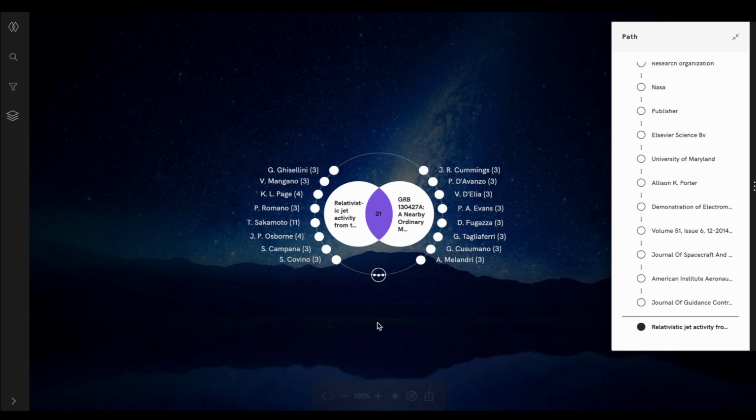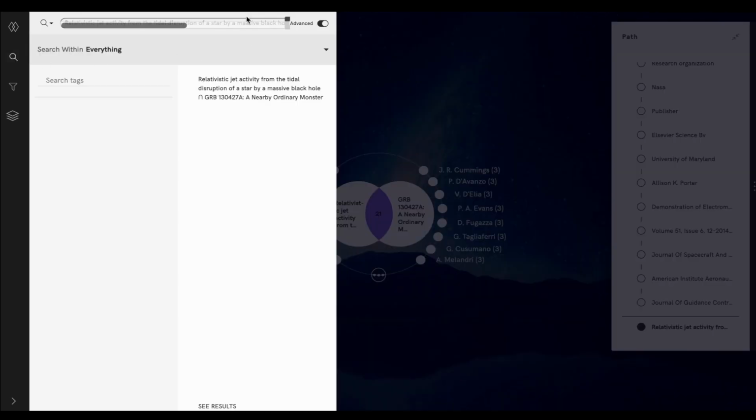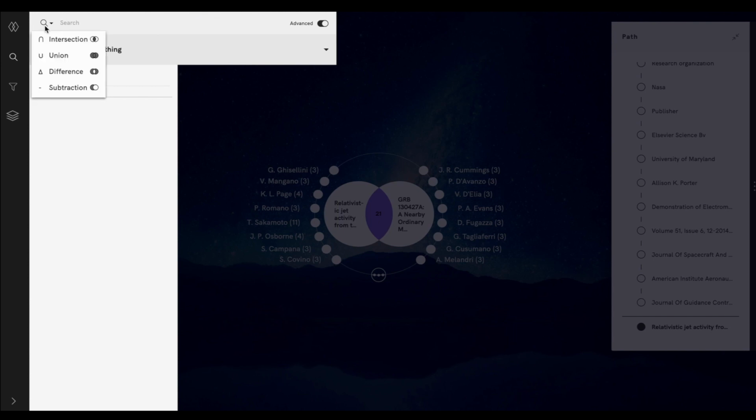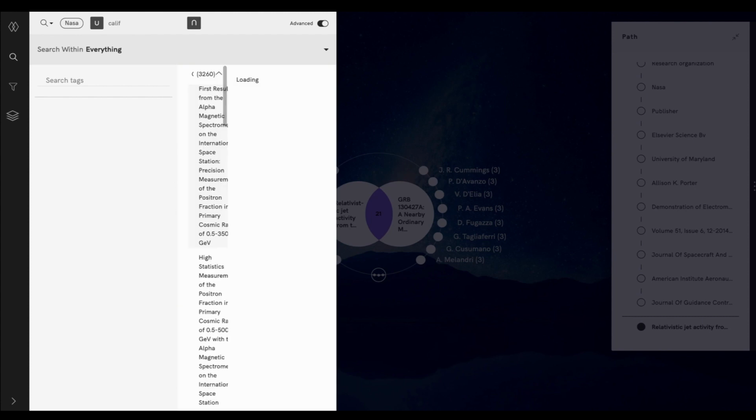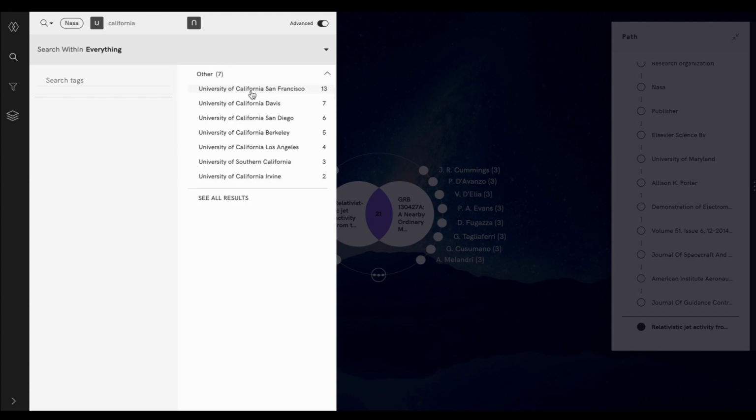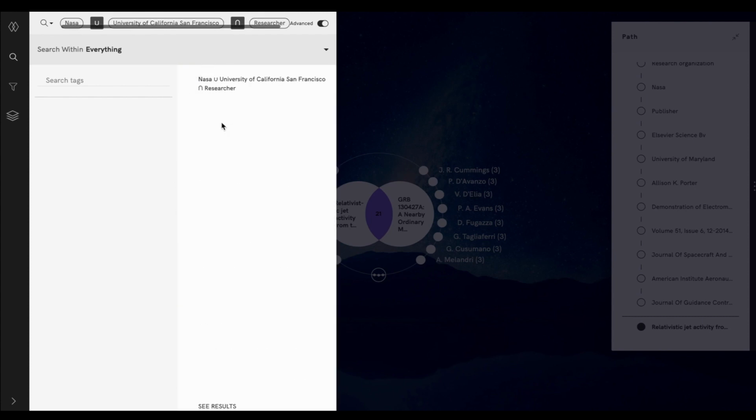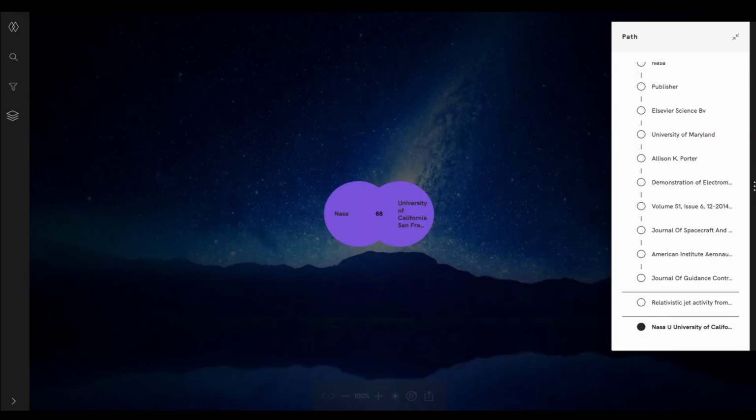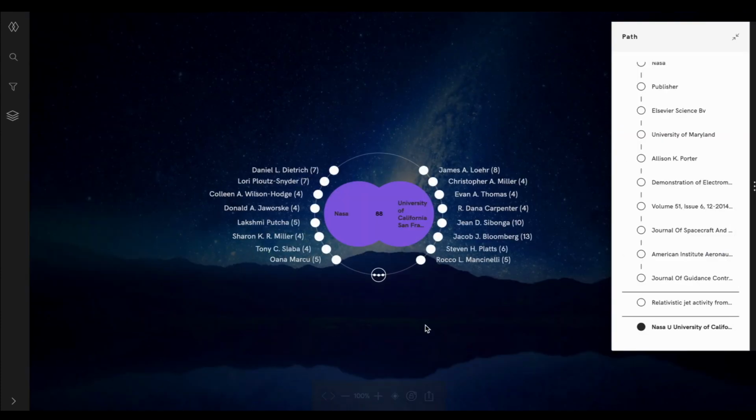As another example, we can conduct a triple Venn diagram search between two organizations. So finding all NASA researchers and University of California researchers, here we are, outputs a Venn diagram of 88 researchers that those two organizations have in union.